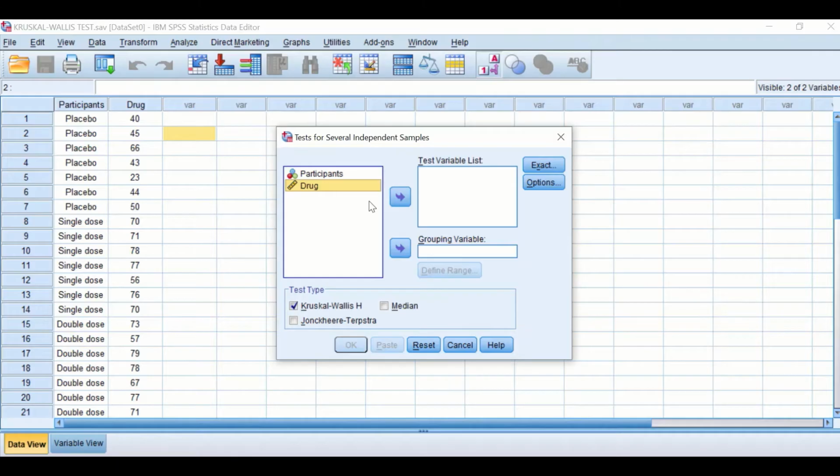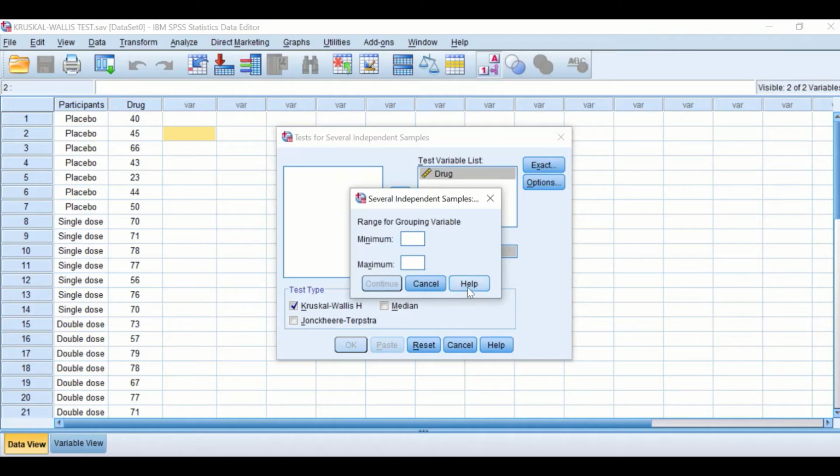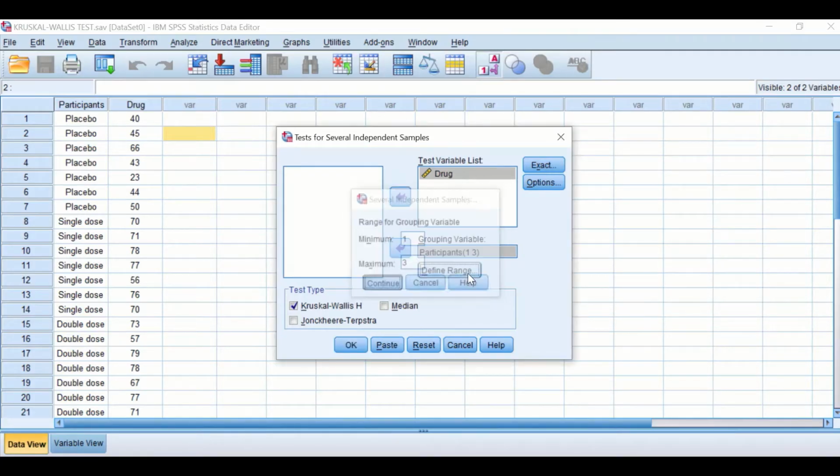We'll transfer the drug into the test variable list. Participant, we will move into the grouping variable. In the grouping variable, I'm going to tell the software, hey, listen, I want you to look at the groups from number 1, which has been assigned for placebo, to the maximum number 3. So 1 to 3: the placebo, single dose and double dose. And then click on OK, continue.